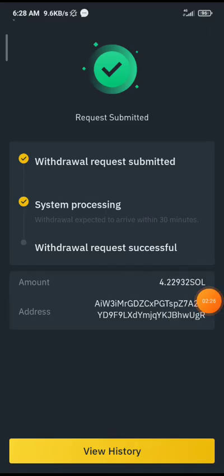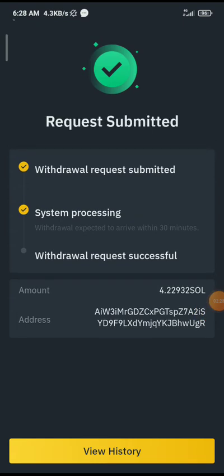So once I've withdrawn, I confirm, then it's going to ask me for verification. So all I need to do is just to verify all this. If you haven't set this up on your Binance account, you need to set it up so that people won't steal your funds without you knowing. So try and quickly get it set up. So once I confirm that, the request would be submitted and it will be processing. So once it's successful, you would see withdraw request successful and it will be marked.